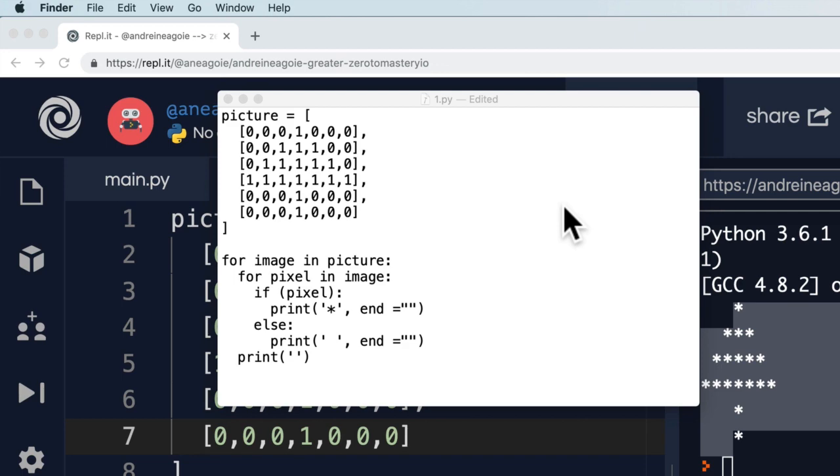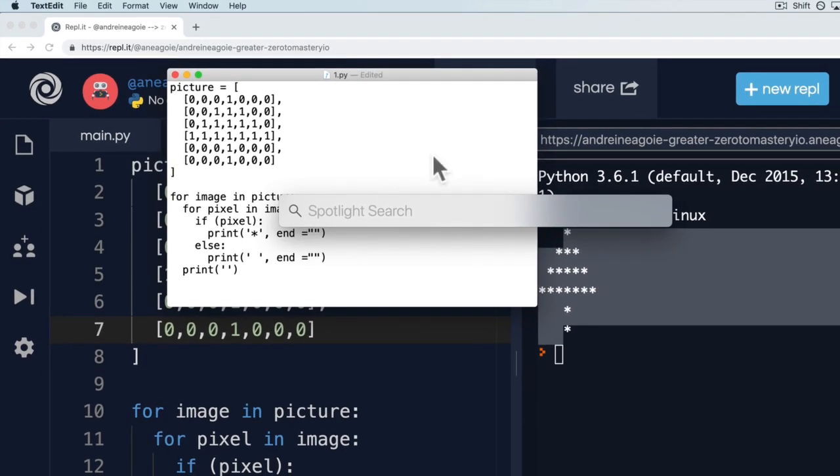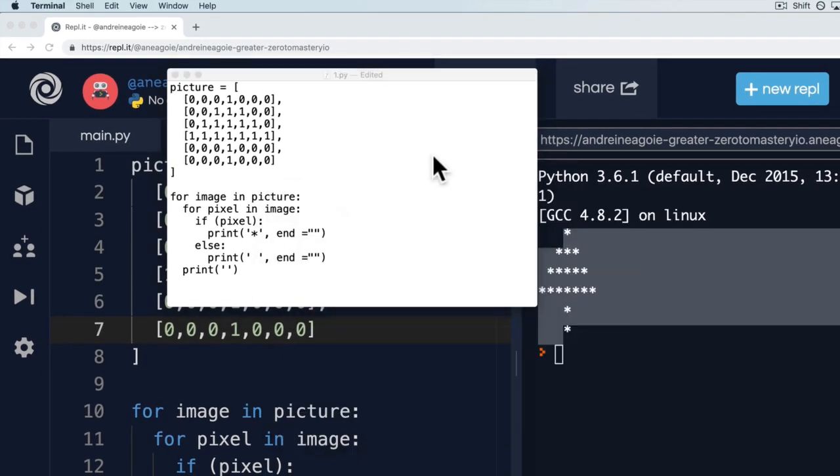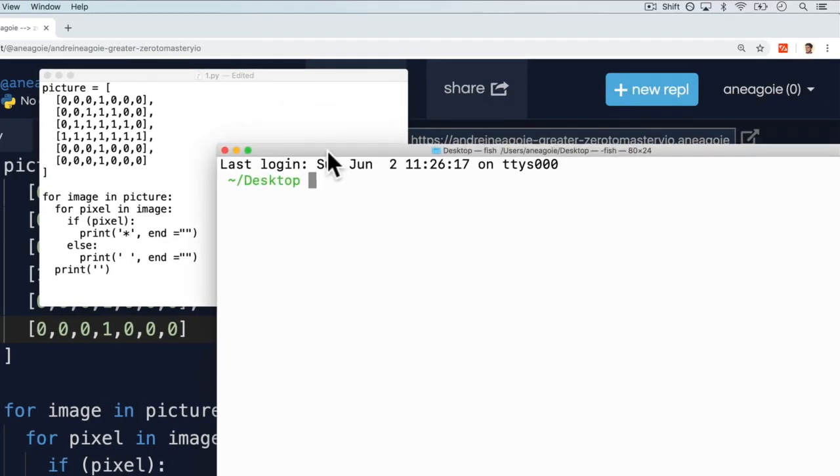we can use something like our terminal. If you're on a Mac, you can use the terminal. Or if you have a Linux-based machine, you can use the terminal as well. Or if you're on a Windows computer, using the command prompt or the PowerShell.